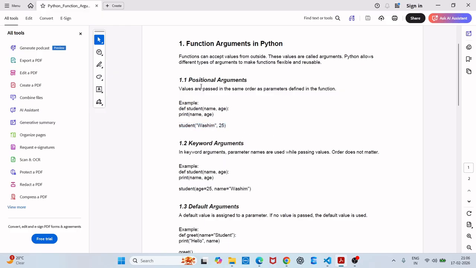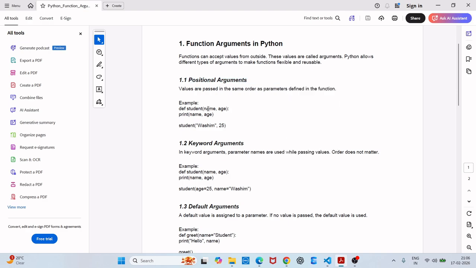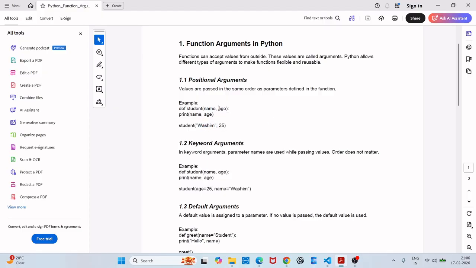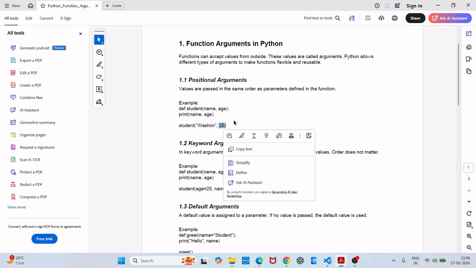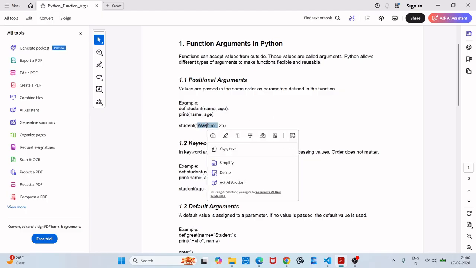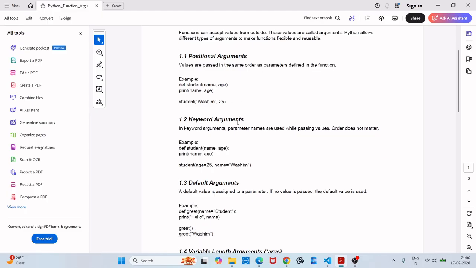So here you can see positional arguments. What does it mean? If the first parameter is name, the first value passed should be the name, and the second should be the age. It's not that you pass your age first and then your name, because then it will create an error. Clear?